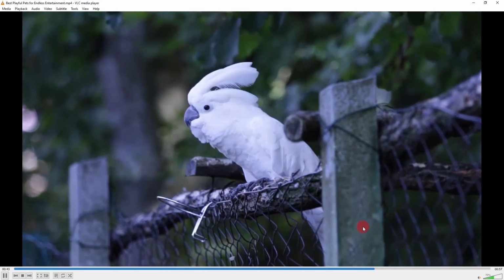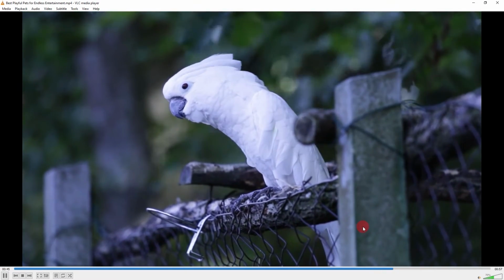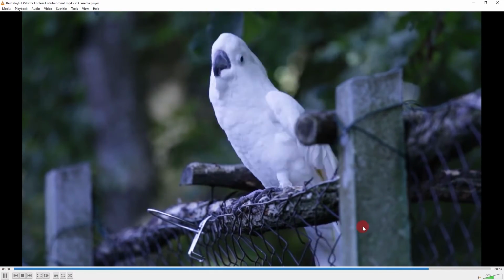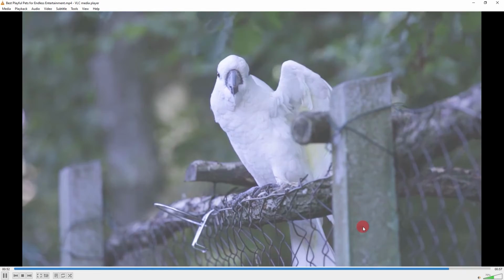They show they are smart by solving puzzles, dancing to music, and imitating sounds from their surroundings. They are like the life of the party in the bird's world.